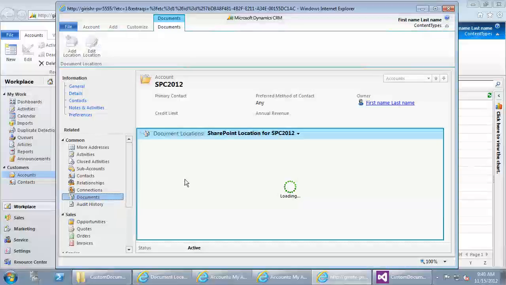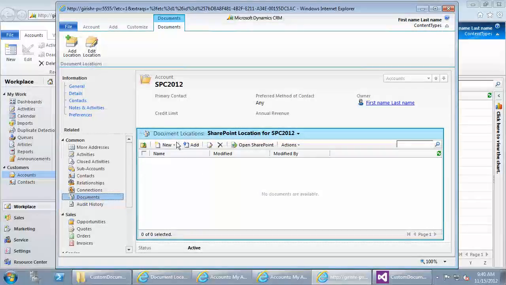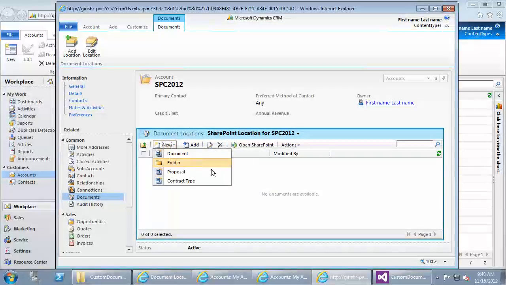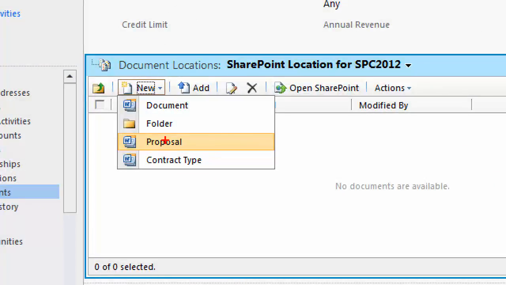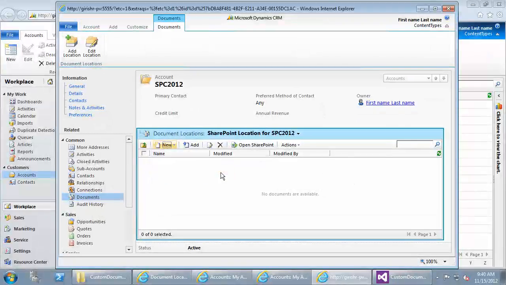But this time around, instead of just a simple document and folder, I've enabled content types for, say, for example, proposals. If I'm creating sales proposals and if I want a template for my entire organization, I can create the proposal, or I can create the contract type. And again, leverage SharePoint as much as you can and surface that within CRM. That's really possible with custom code. So the possibilities are literally endless.